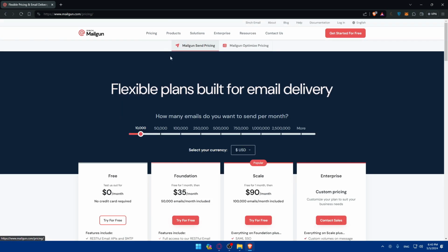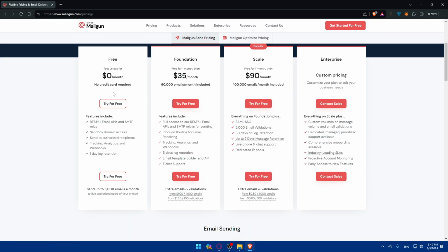Of course, for the pricing, if you're interested, here it is. There's a free plan with no credit card required if you want to try it. You can also try the other plans, not the enterprise, but the foundation and scale, for a short time. If you want to try all the features, you'll have a free trial before you have to start paying. For me, as an example, I'll choose the free plan, which comes with these features, and I'll click on try it for free.